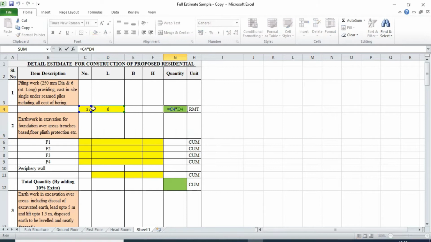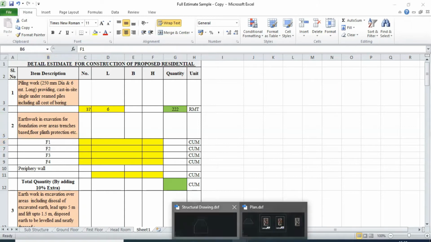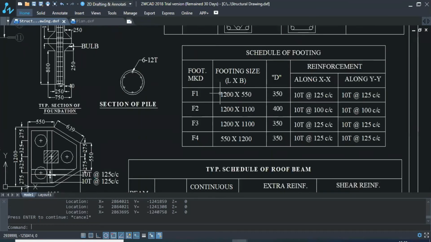Calculate the quantity. We have just calculated 37 into 6. We'll get the piling work quantity. Next we have the excavation part of foundation. So how many types of foundation we have? I think we have 4 types of foundation. Yes, F1, F2, F3 and F4.